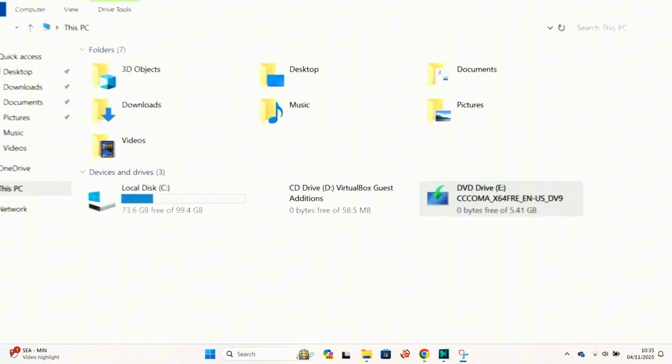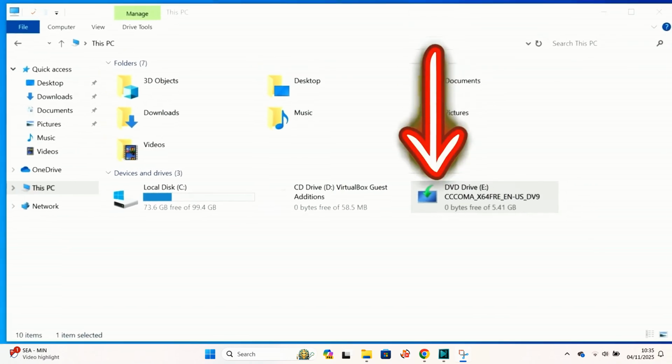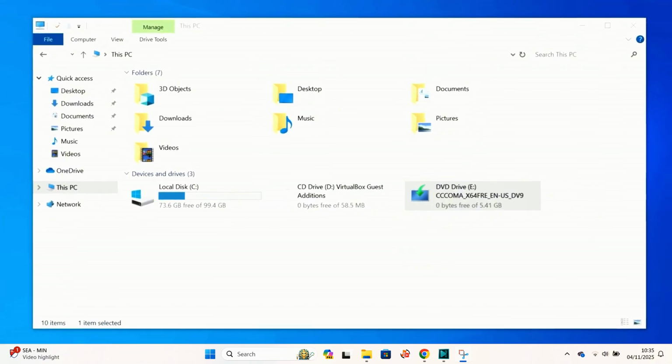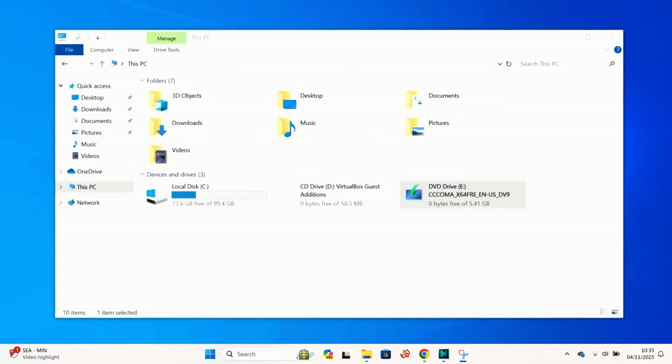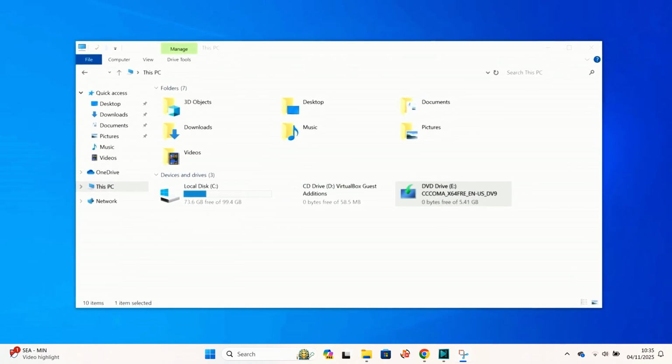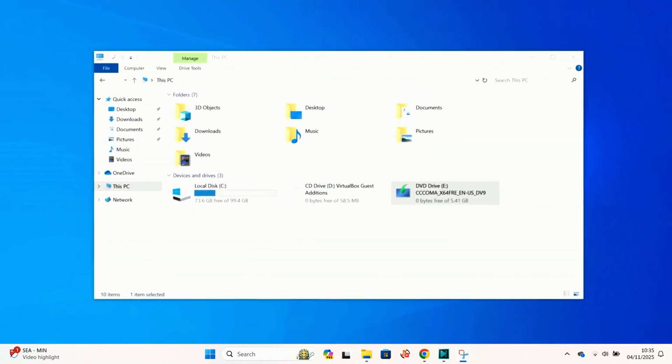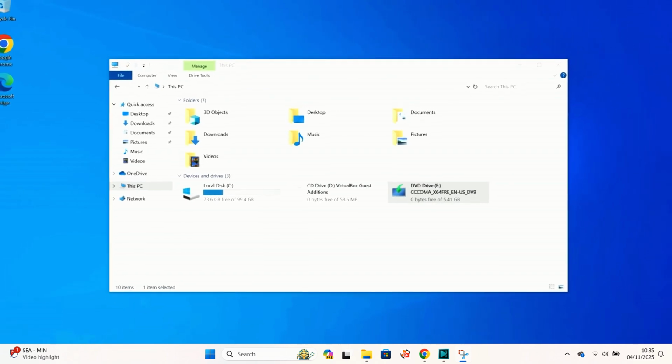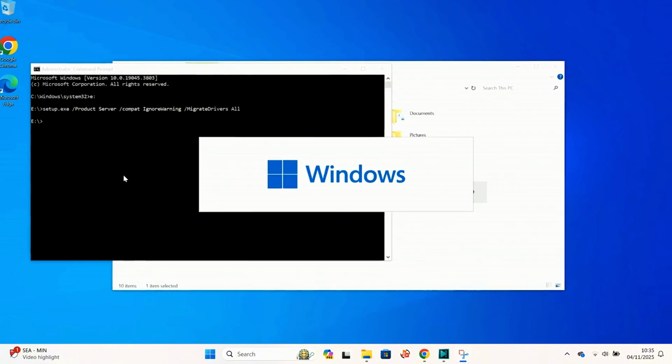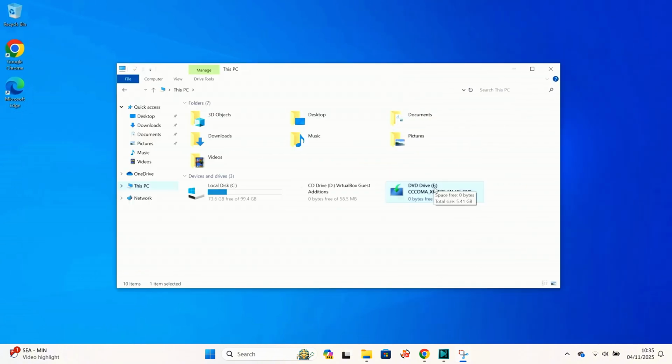Now, this is super important. Pay attention. Take note of the drive letter assigned to this mounted ISO. Mine is E, but yours could be D, F, or something else. Write it down or remember it because we'll need it soon. Alright, let's get to the magic part: the command that'll trick Windows into installing on your unsupported PC.